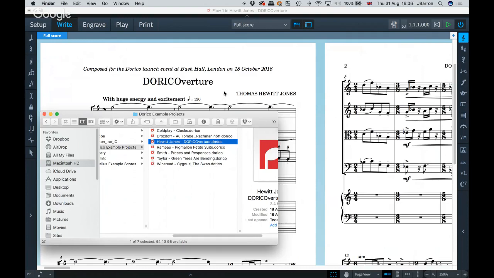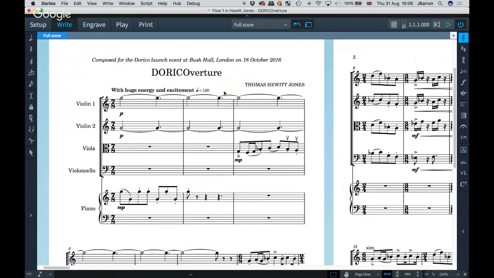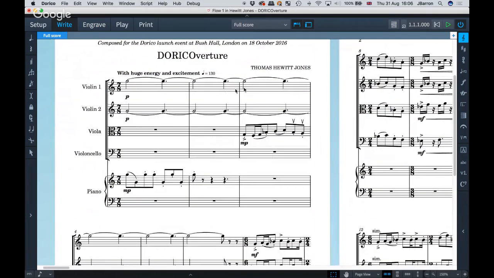So you can have a play around with those files, and if you want a file to have a look at, try some things out, maybe see what's possible, break a few things, then go with one of those example files.